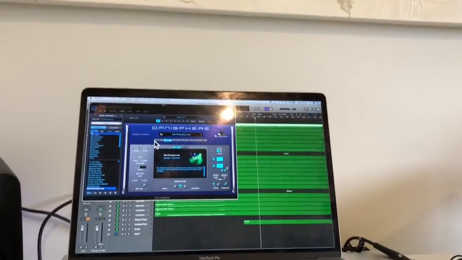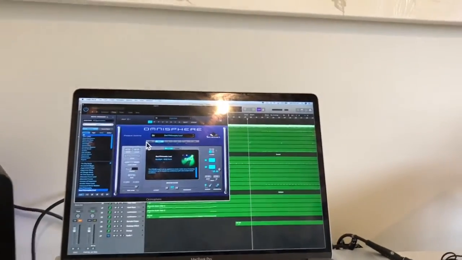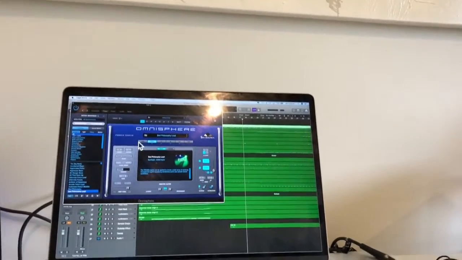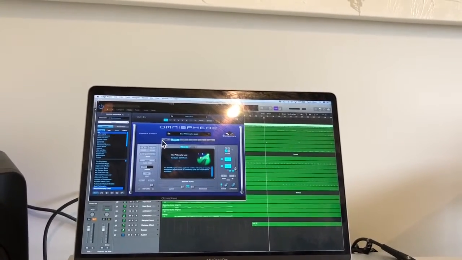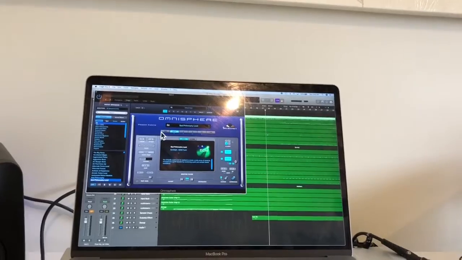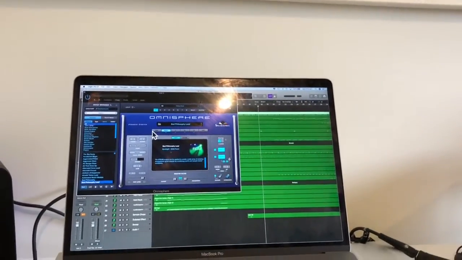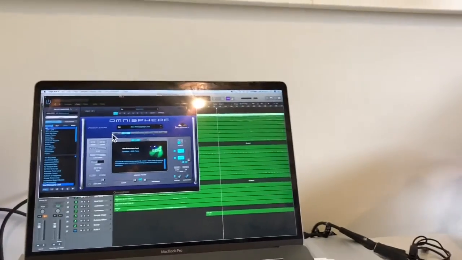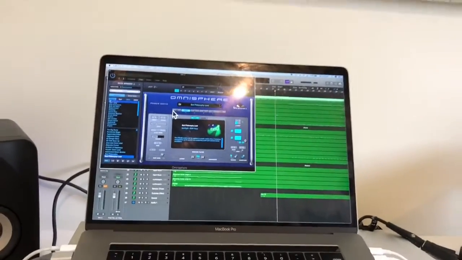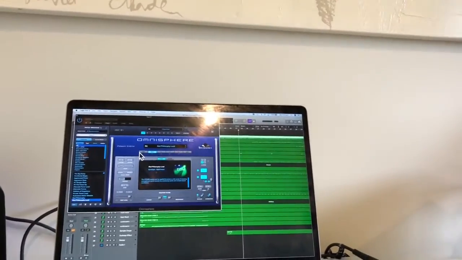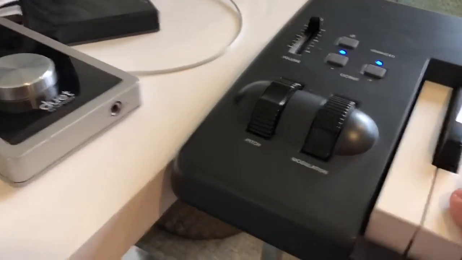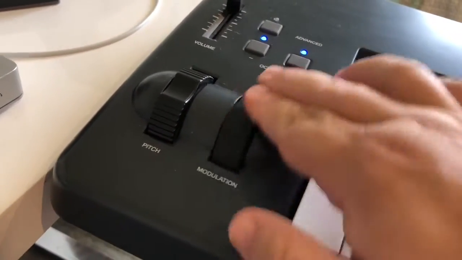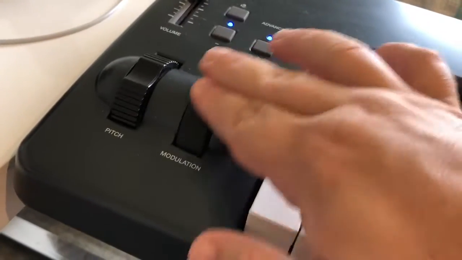Take for example Hammond parts, because with a lot of the Hammond plugins and stuff, you can use the mod wheel to control the Leslie, and you can do the same thing with a lot of other synth libraries. So for example, with this, how I got the wah wah effect was by just doing some really quick movements with the mod wheel. So for example, like that. So that's how I got that effect.